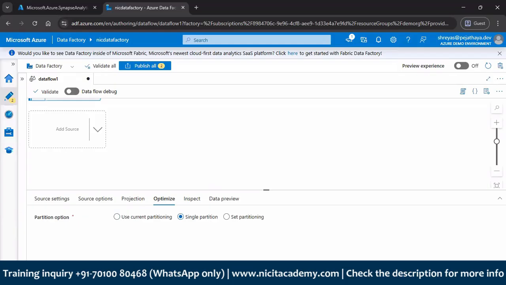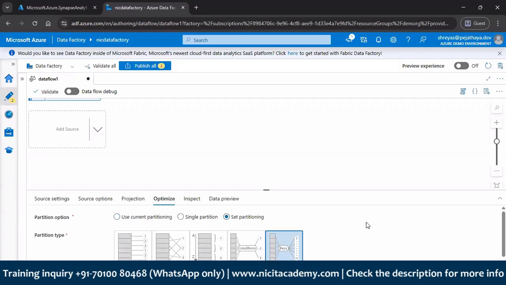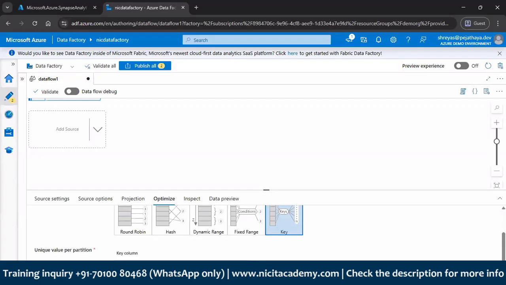Then you have the main choices. You have use current partitioning, where you do not do anything special. Whatever already exists is used. If there is a partitioning there, it will be used. Single partition will force everything into one single big piece of data, right? It is bad for big data, okay for small outputs, right? And then there is finally something called set partitioning, where I have multiple strategies of partitioning, right?